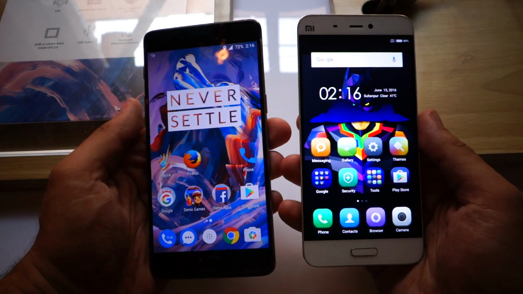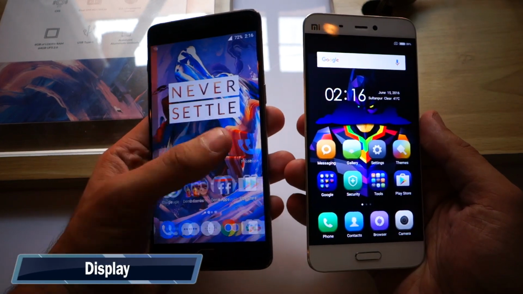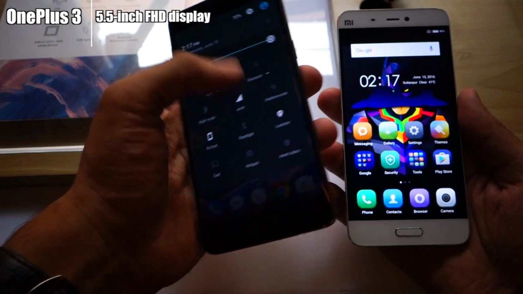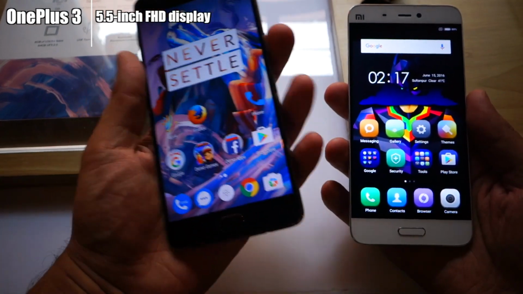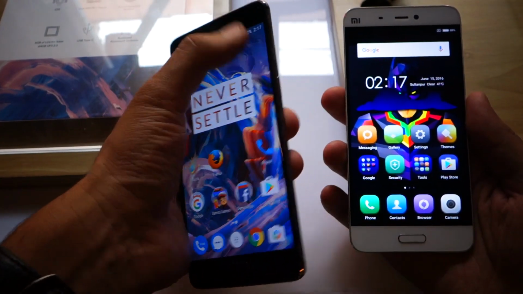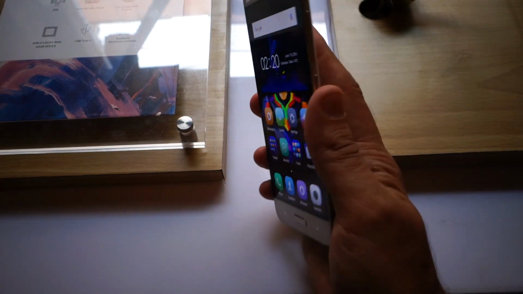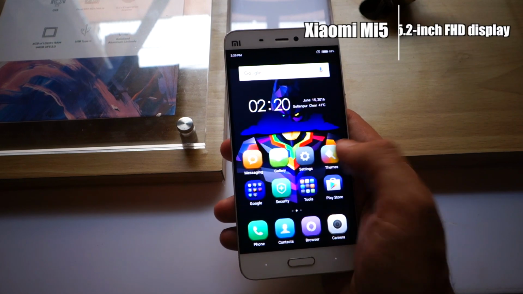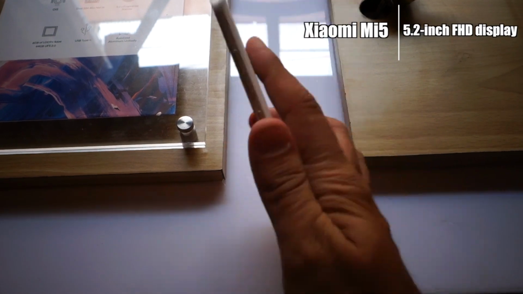But one more key thing in the design is that the OnePlus 3 is visibly bigger. This is because of the big 5.5-inch screen size it has. Now this might give problems to some people who have short hands, and they might experience difficulty in reaching the topmost corners of the screen. But this problem is not evident in the Mi 5. It has got a 5.2-inch display, and you can reach all the corners of the screen without any issues.